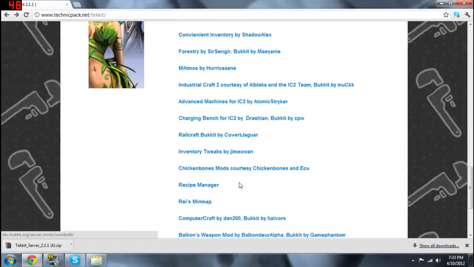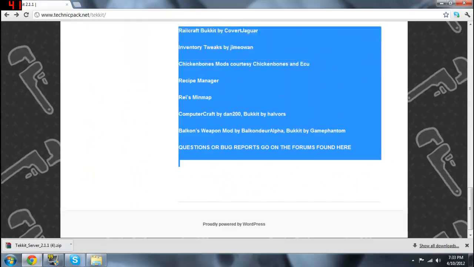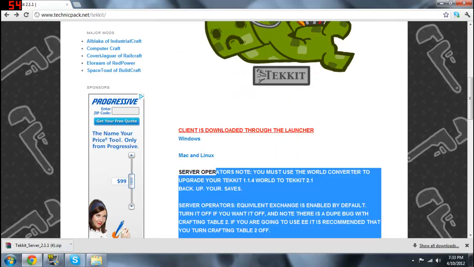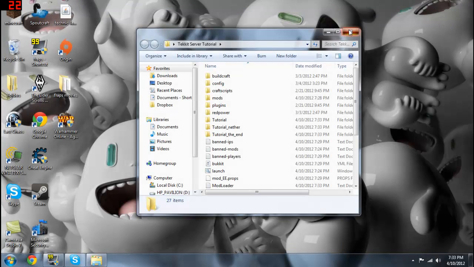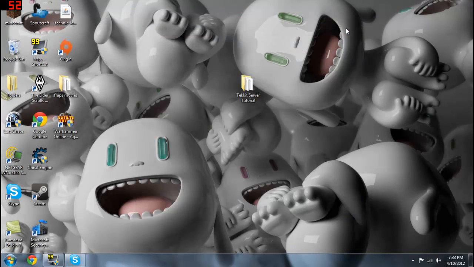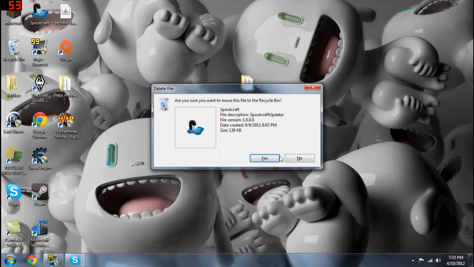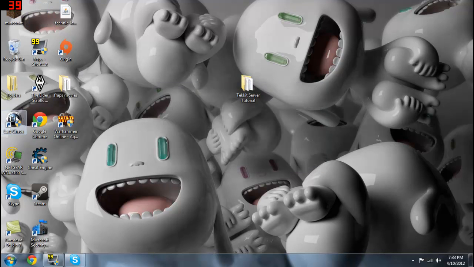Just to be sure. And these are all the mods and plugins that are in Tekkit. I will be doing more regular vanilla Minecraft tutorials. Don't want Spoutcraft there. Go ahead and move up that game.